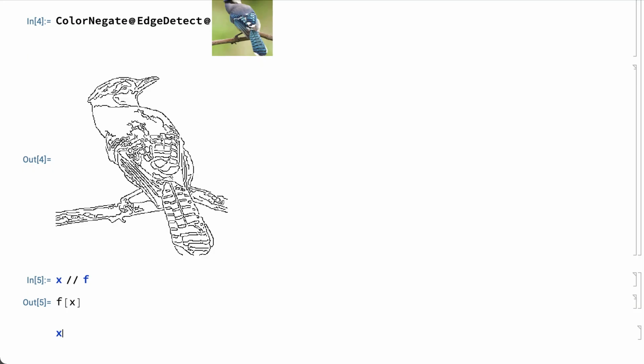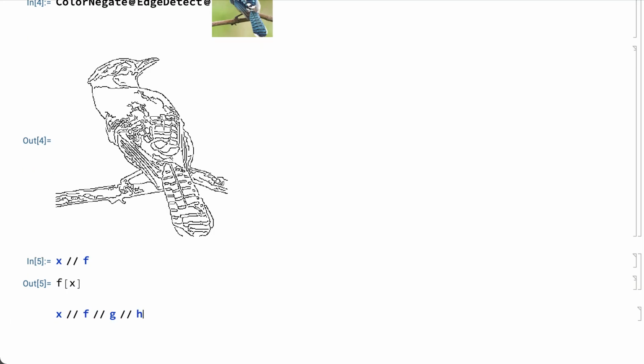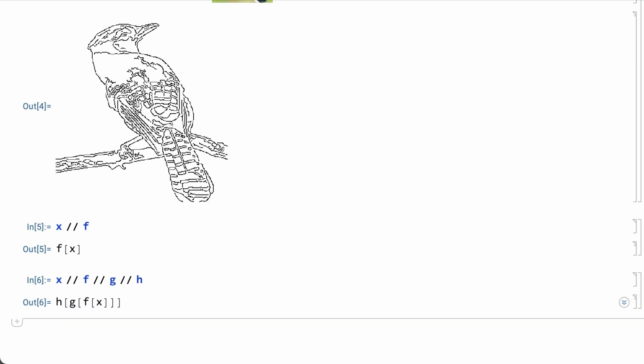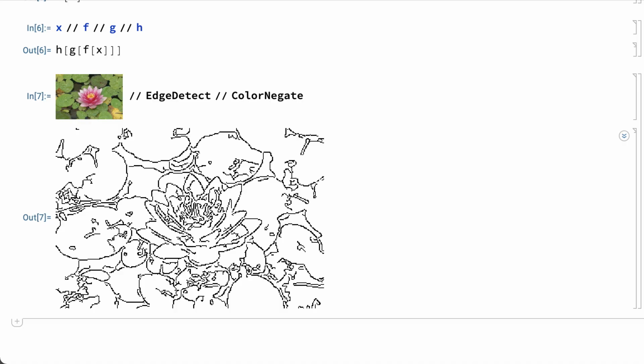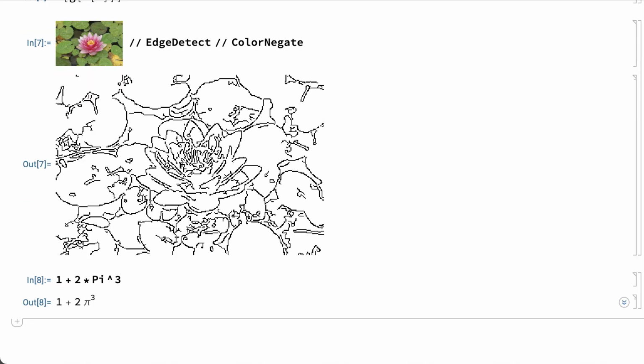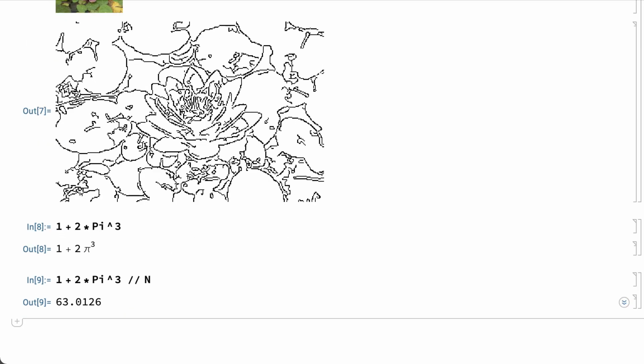Just as with the @ sign notation, the notation with 2 forward slashes can also be used repeatedly to enter a chain of functions. This shows that notation used to apply color negate to the result from applying edge detect to an image. One common use of this notation is in applying the n function. This input, for example, with exact numbers gives an exact result. The double forward slash notation can be used to apply the n function to get a decimal approximation for that result.